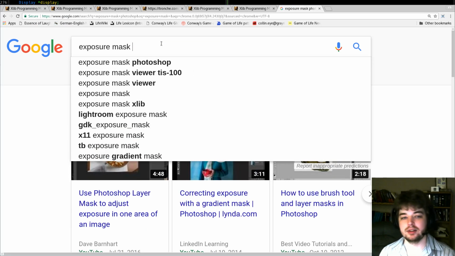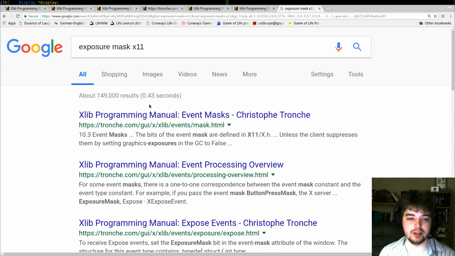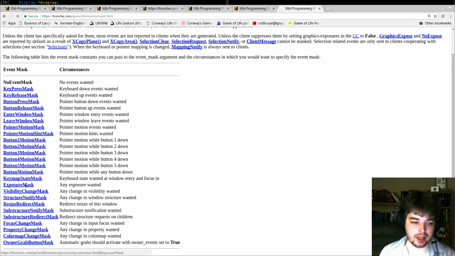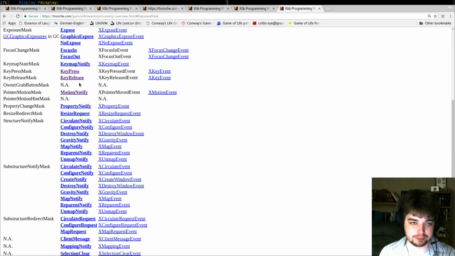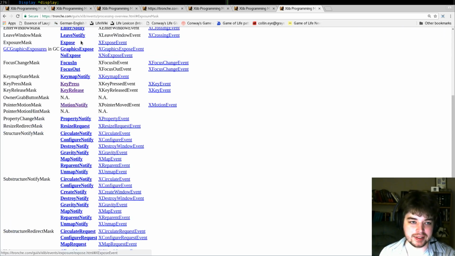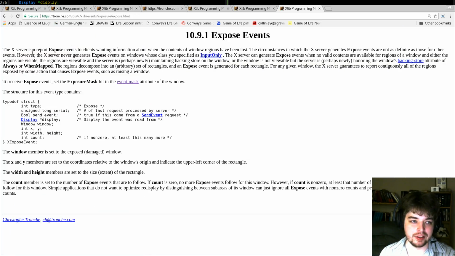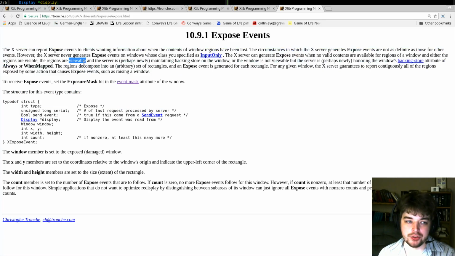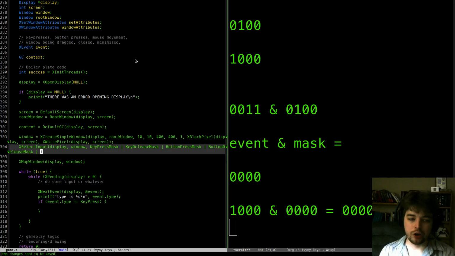Exposure mask, X11 xlib. Yeah, okay, here's the list of all our things. So the exposure is going to be an XExpose event, and I believe that's going to be things like hiding the window, bringing up the window, things like that. So we'll also grab that.